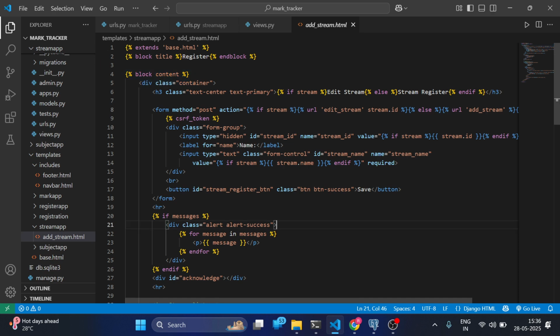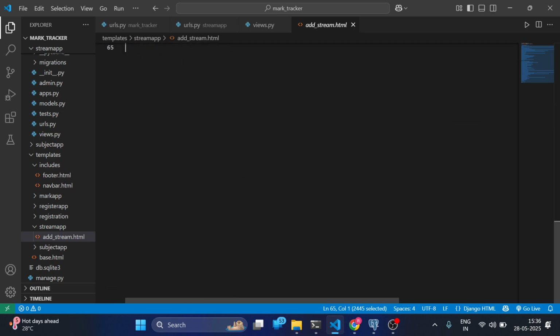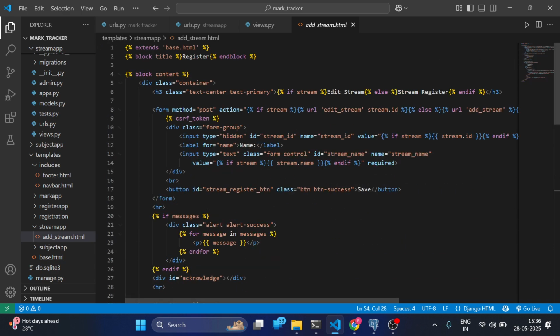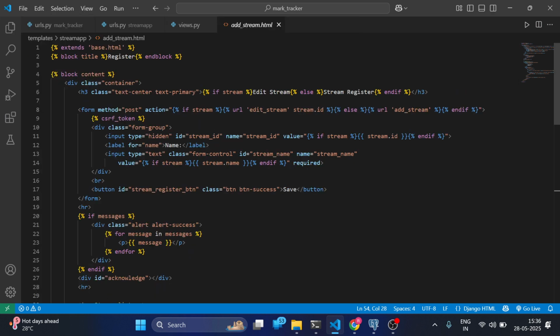I have written all this code within the block content only. The very first thing is I have created a container, and then I have given a heading. For the heading, I have used a condition that if stream, then the heading will be edit stream, else it will be stream register.